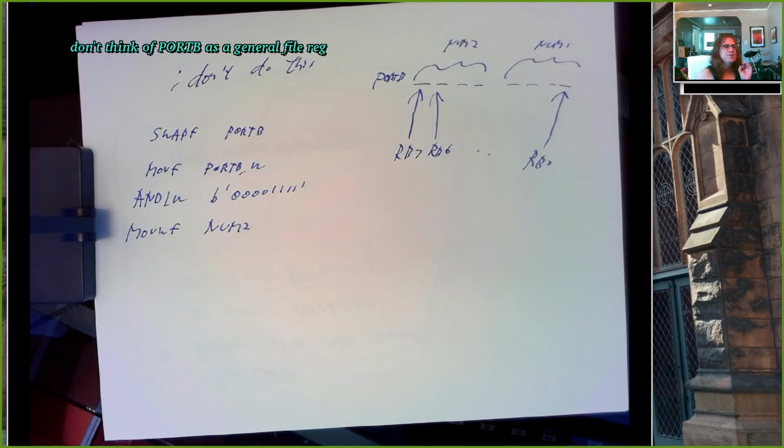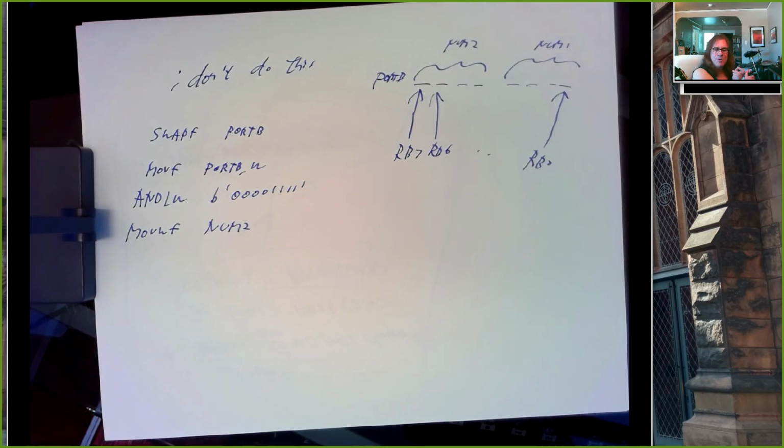Don't think of port B as a general file register. Anytime you want to do anything with port B, port A, TRIS B, right? If you want to manipulate the values in those, always copy them into a temporary register and work on that temporary. So if you move port B into WREG and then did a bit mask and then swapped to WREG, that'll work great. That's exactly the right way to do it.